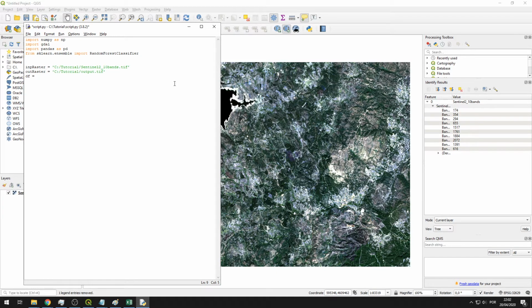In addition, we need to define our training dataset. In my case, I have a CSV file, and I'm going to read it as a pandas data frame. Also, I need to set the separator, which in my case is the semicolon, and we are done. Now we can open the raster.